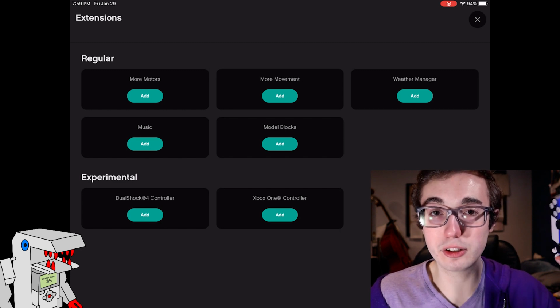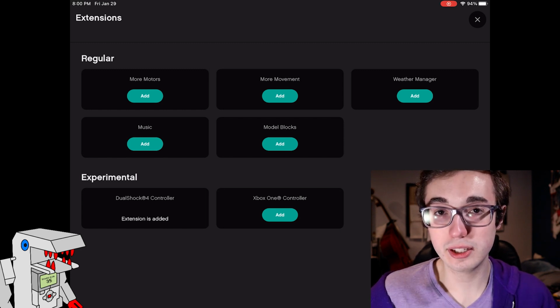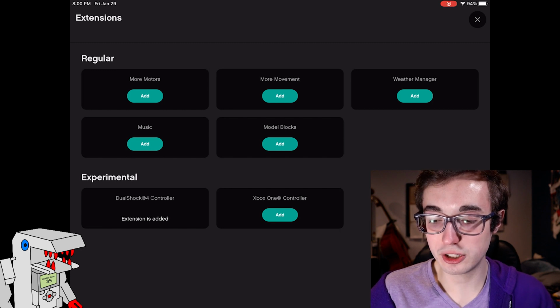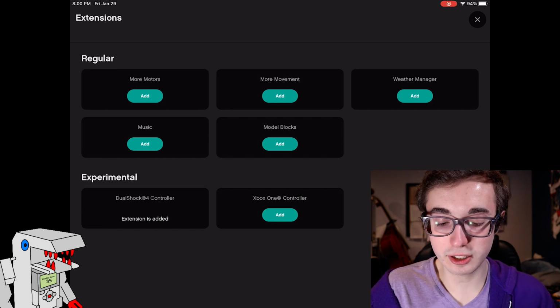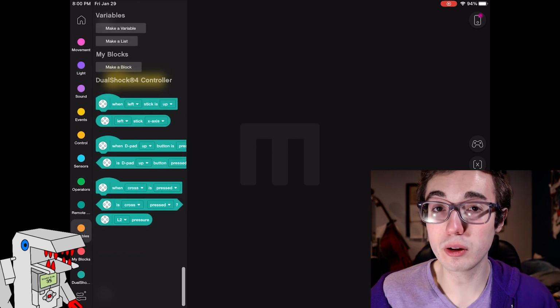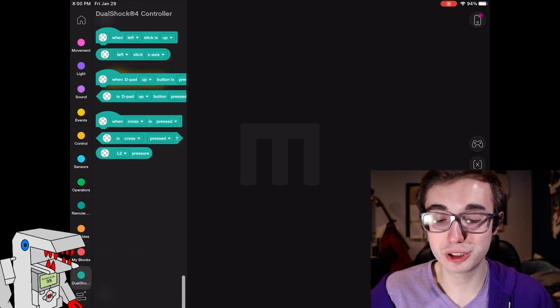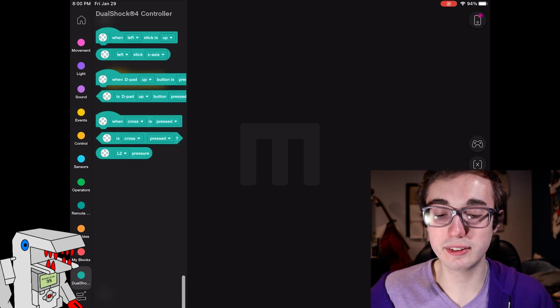So in my case, I'm using a DualShock 4, so I'll click on the teal add button, and it says extension is added. We go back into the project and scroll down. We actually have all of the programming blocks for the DualShock 4 in the palette and ready to go.